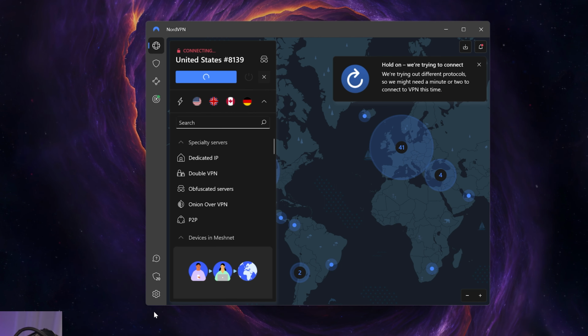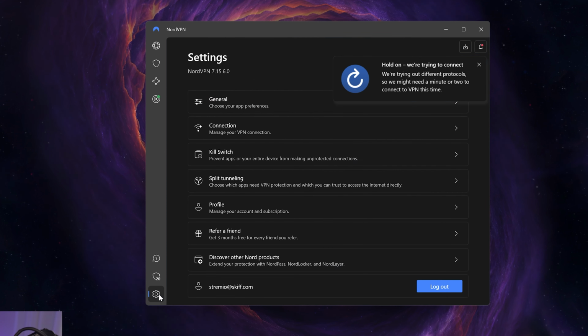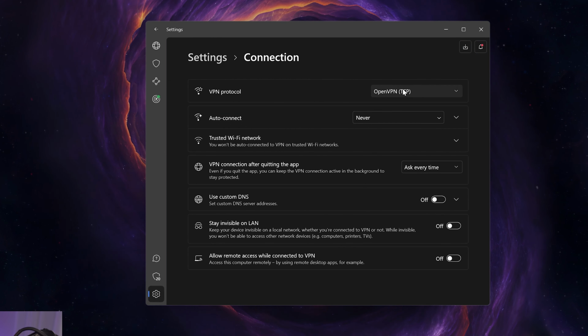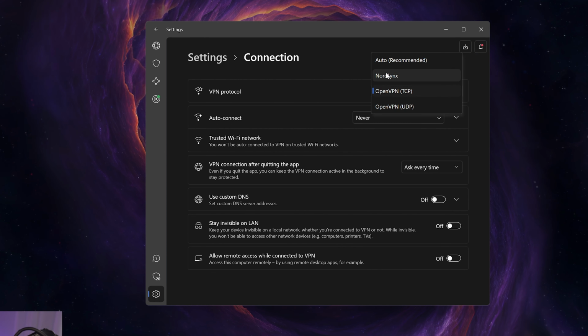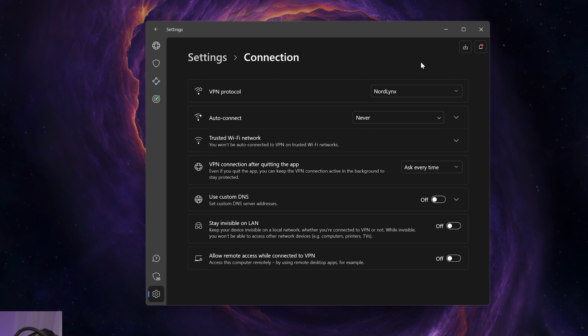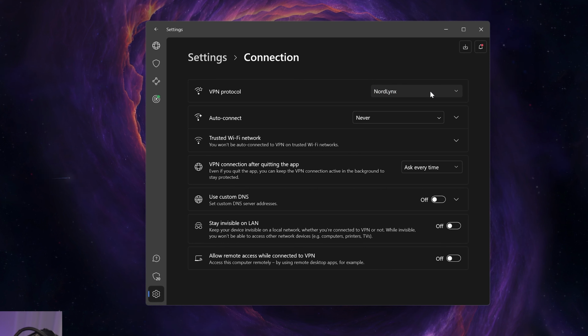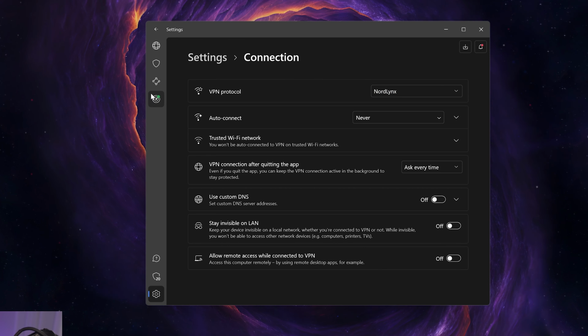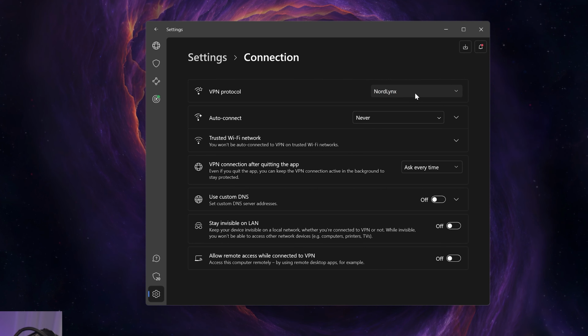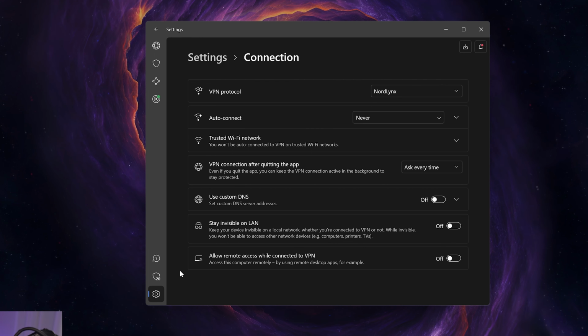As you can see, it's still not working. Basically, what you could do is go into the settings and then just switch to OpenVPN. That might resolve some of your issues. But if you're not having any VPN connection issues, you probably just want to use NordLynx anyways. This is their WireGuard. I don't really know why they renamed it to NordLynx, but there you go.